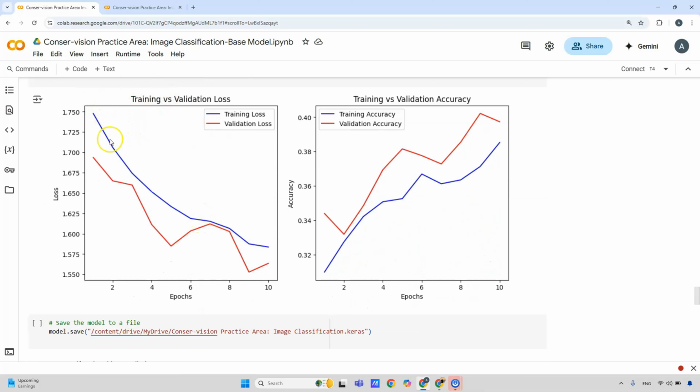So this is the training loss, this is the validation. The curve is not that smooth. That means we have some instances like here, overfitting. Here is underfitting. So this is just a base model. We're going to see how we can improve it. So that's it about our model.